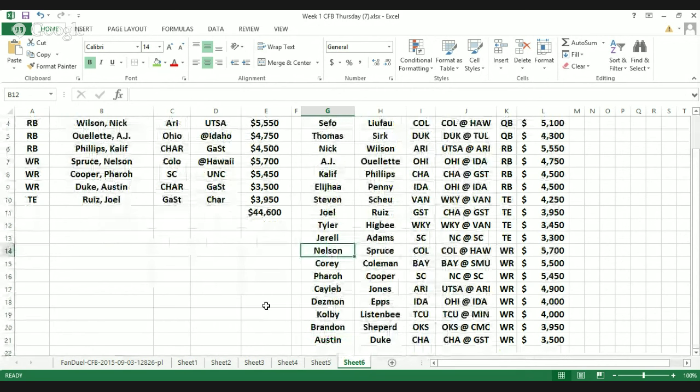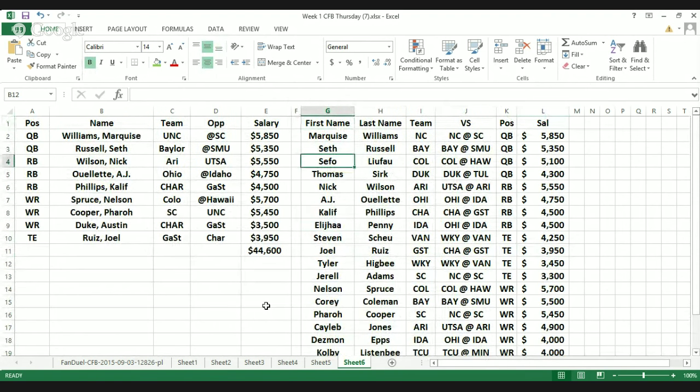So the number one guy from a price perspective is Nelson Spruce. Now, what you absolutely must do, if you take Sefo Leafo as quarterback, you definitely have to take Nelson Spruce. That is a guarantee. So you got to lock up Spruce. Spruce could be a guy that gets 10 catches, 200 yards, and 3 touchdowns. I mean, it's that ridiculous. So for me, Spruce, the upside is just huge. Another guy.